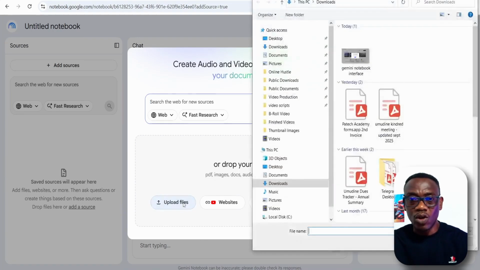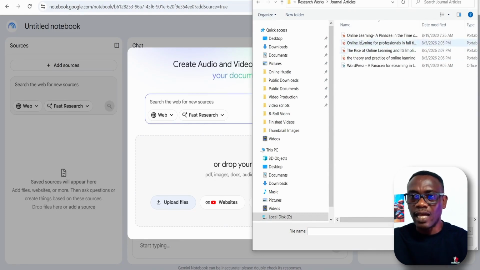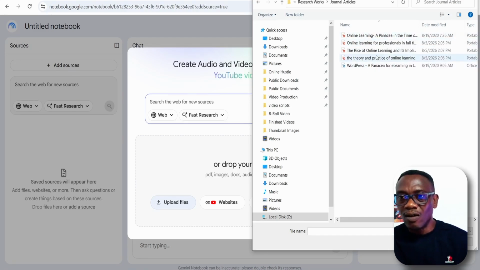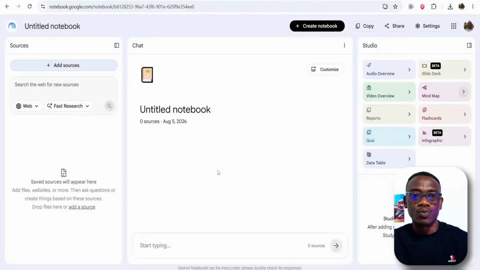So I'll click on it. Once I click on it, I will locate my files wherever they are. In this folder where I have research work, journals, I have different files here. They are about online learning, a panacea, online learning for professionals, the rise of online learning, and theory and practice of online learning. So I am going to select all of them at once. With my shift key held down, I'll click the last one and then click open.